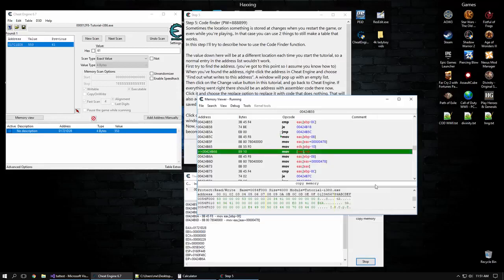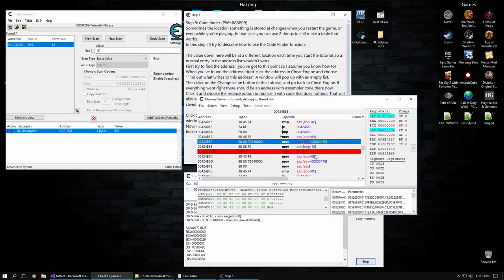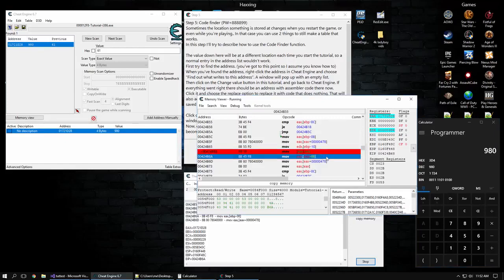If we right click and do toggle breakpoint, and then click change value, the breakpoint's going to get caught right here. We're going to see that EDX is 3D4 in hex, and we're going to move that into the address pointed to by EAX, which we saw right here. Then if we press F7 to step through that, we're now going to see that this value is 980. And if we go up here and plug in 3D4, we're going to see that in decimal it's 980. So that is the correct instruction.